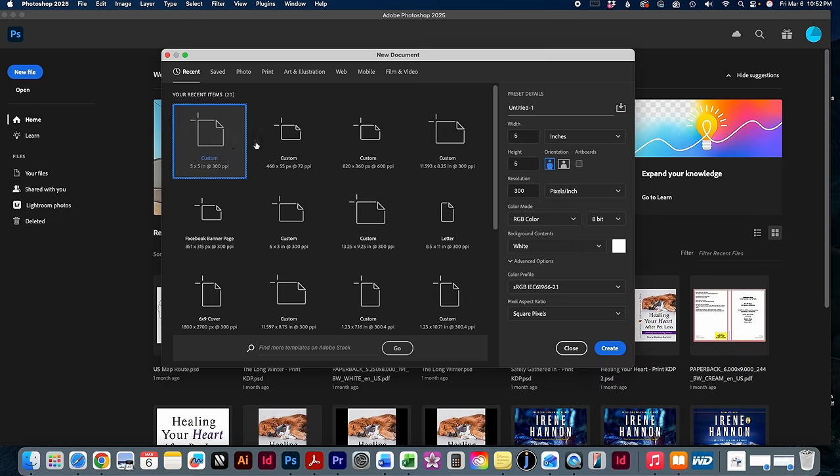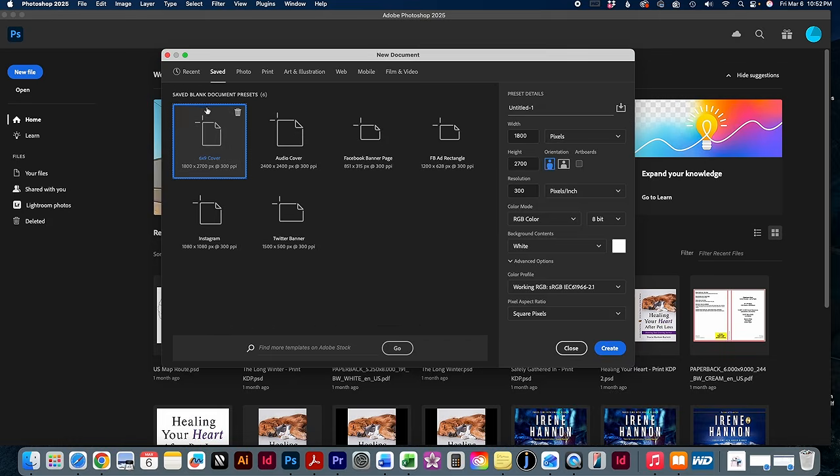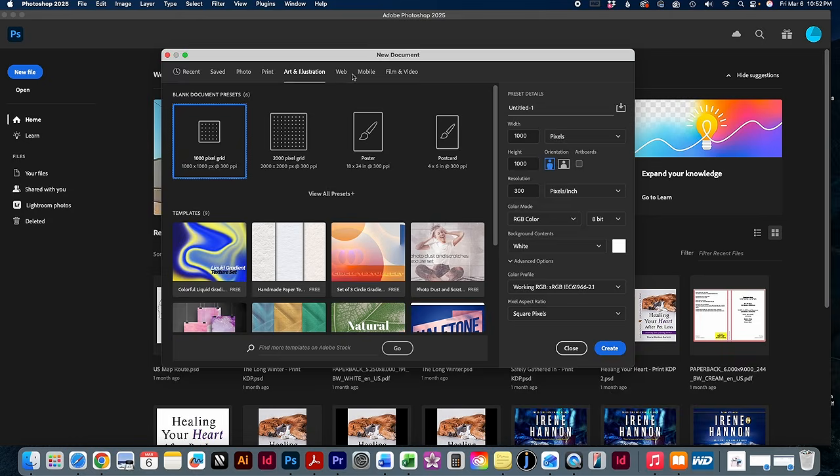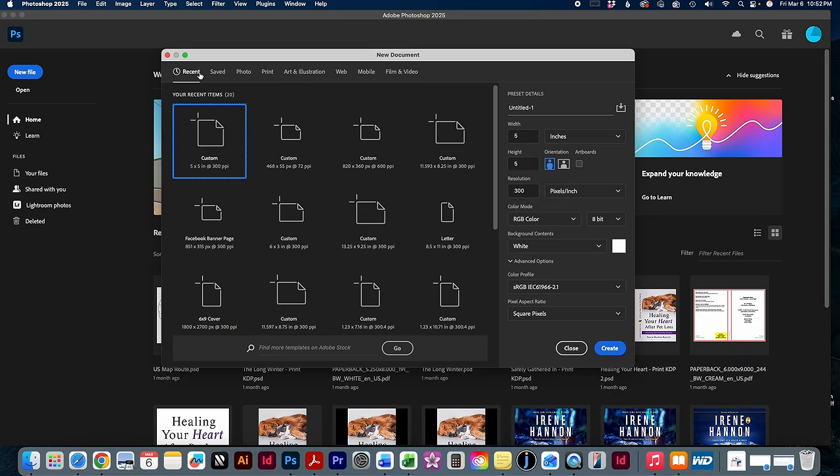Here you'll see there's a Recents tab, so if you've created documents in the past, they'll show up in here. Otherwise, you can have saved templates, or there are presets in here as well. I'm going to go back to Recent. I'm going to do Custom. We're just going to do a 5" by 5". If you needed a different measurement, you can click this drop down menu and you'll find the pixels, centimeters, millimeters, all of that.